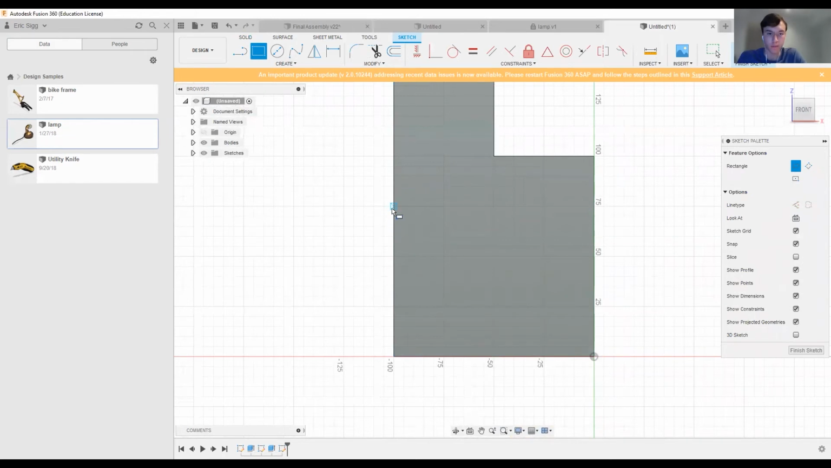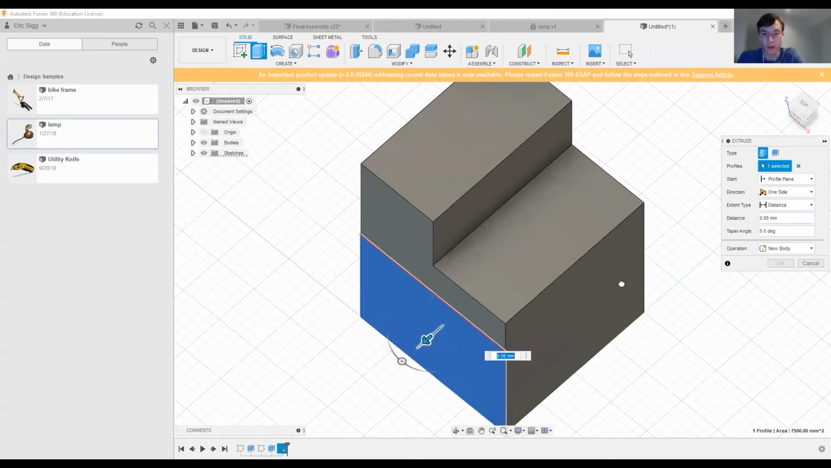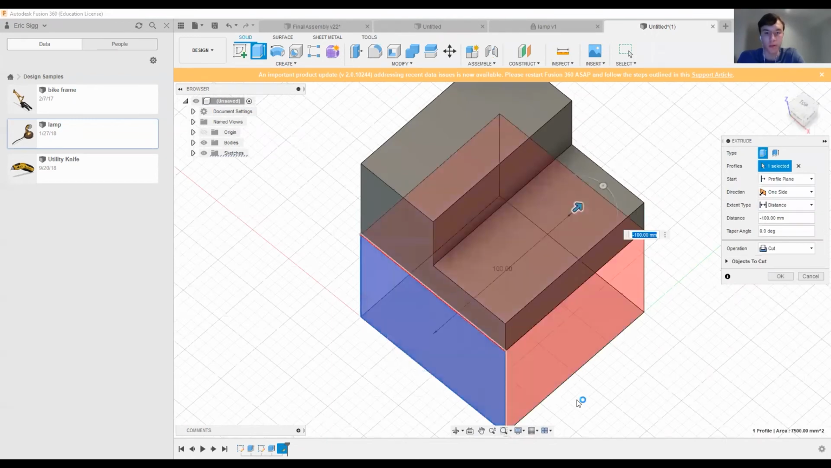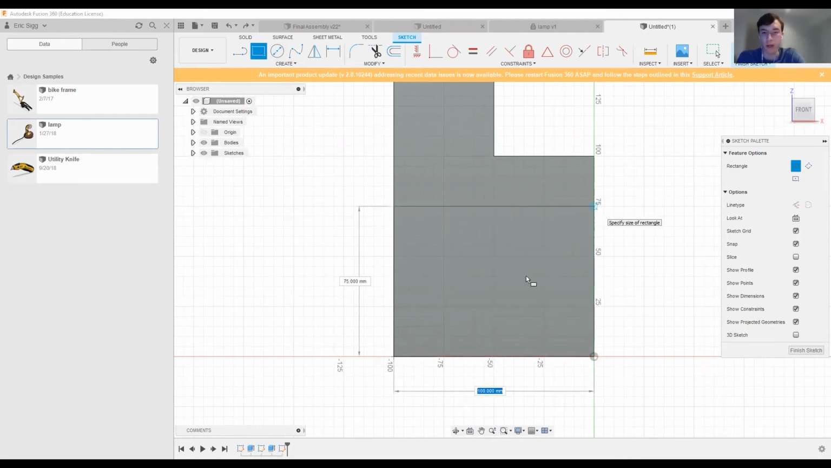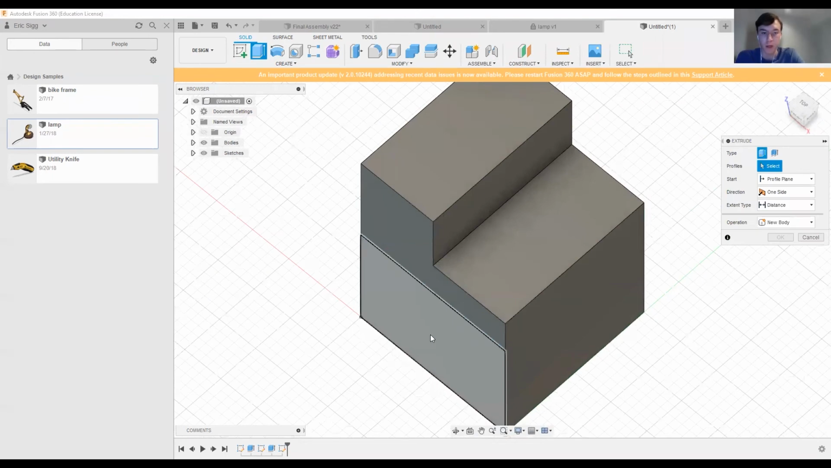So we could add another rectangle on the bottom here, and we could cut off the bottom of the steps like this. Again, what I did there was I just created a sketch on the side of the steps, and then created another 2-point rectangle, made it 75 by 100 millimeters. Then again, press the E key on my keyboard, and then I can extrude it in the opposite direction.